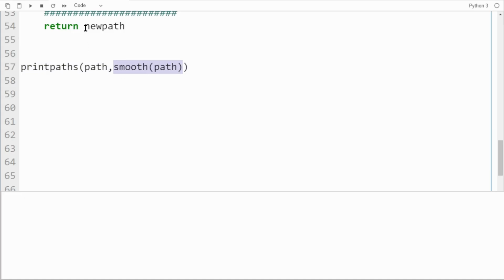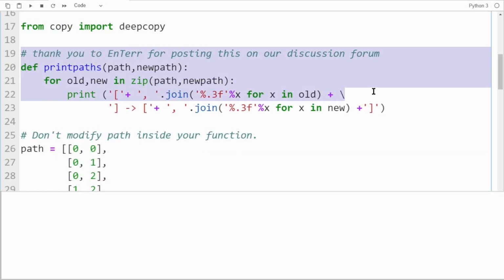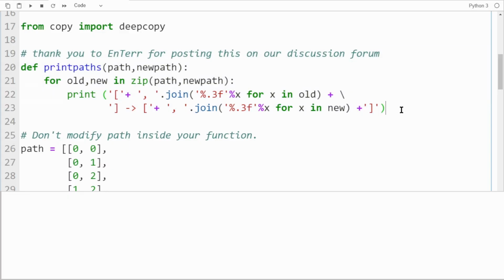And in your test, you should uncomment the new path smooth routine and the print routine that outputs my result. Thanks for Enter, a student who posted a much better way to output matrices on a discussion forum. So I'm going to use his code or her code. Thank you so much. And here's the result.